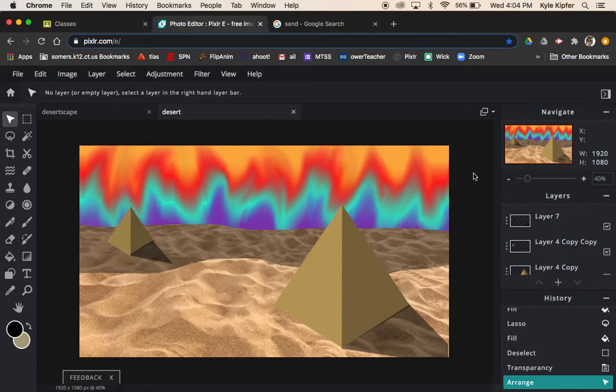So got a little desert kind of scape scene here with a few layers of some textured sand. You got a nice blurred up background and a few pyramids. So hope you guys have fun with this little scape scene assignment, and hope you have a good time creating your own scenes.